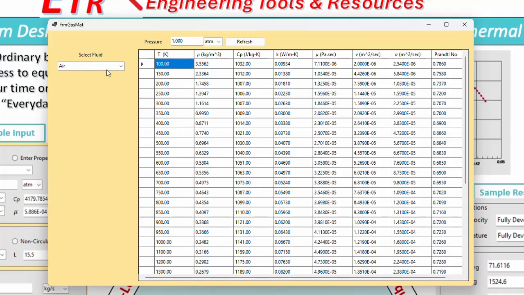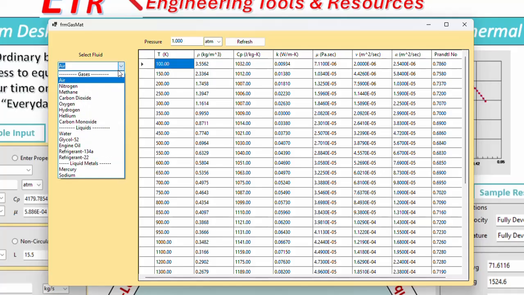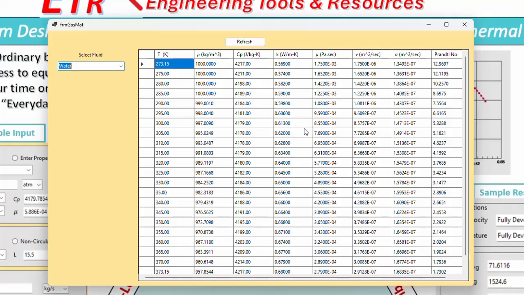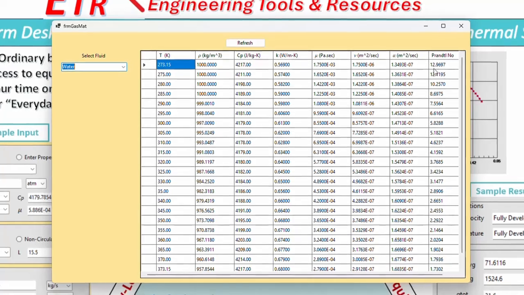The default fluid is air. If you want to change the fluid, you go and pick something else, for example, water. And the properties are displayed the same way.